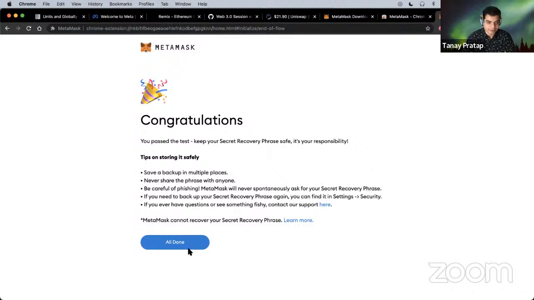It's your responsibility. Save a backup in multiple places. Never share. Be careful of phishing. Never share. If you need to back up, you find it in settings under security. If you ever have questions or see something fishy, contact support. All done. MetaMask cannot recover your secret.